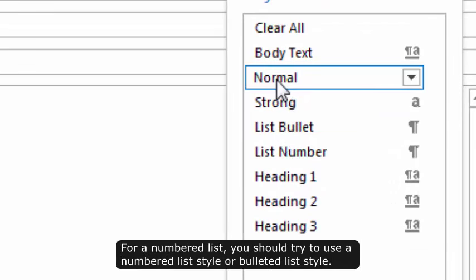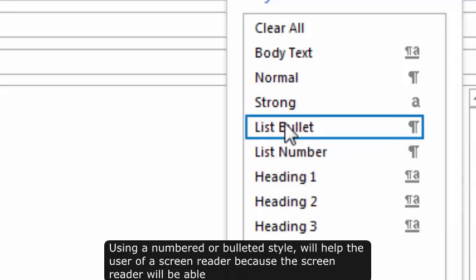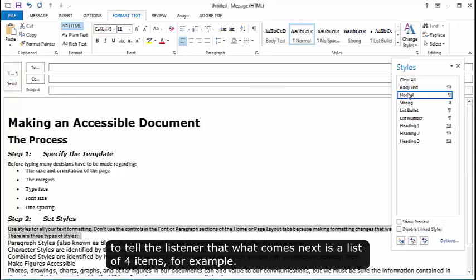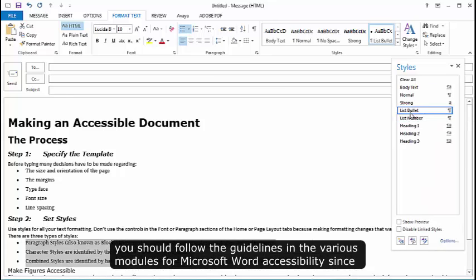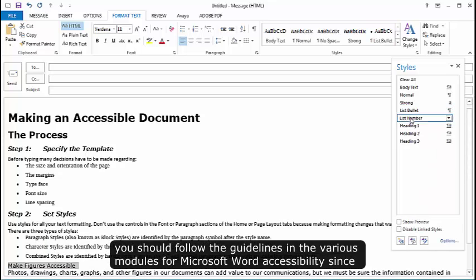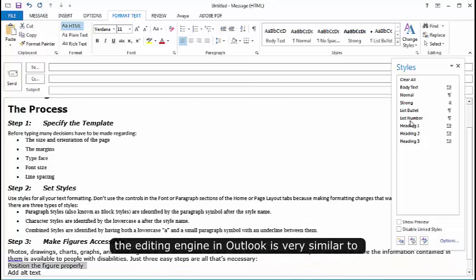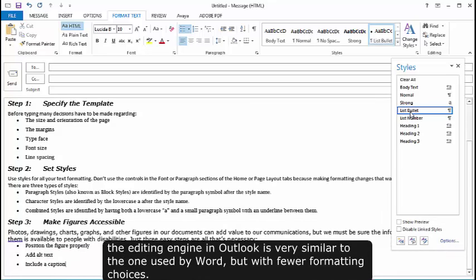For a numbered list, you should try to use a numbered list style or a bulleted list style. Using a numbered or bulleted style will help the user of a screen reader because the screen reader will be able to tell the listener that what comes next is a list of four items, for example. If you often compose longer emails using headings, you should follow the guidelines in the various modules for Microsoft Word accessibility, since the editing engine in Outlook is very similar to the one used by Word, but with fewer formatting choices.